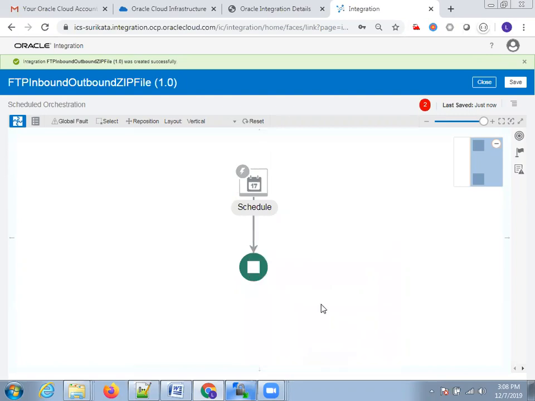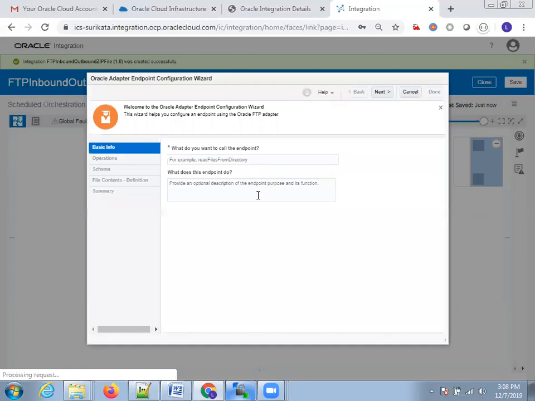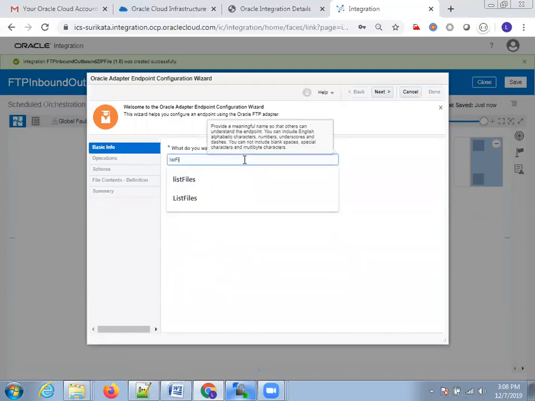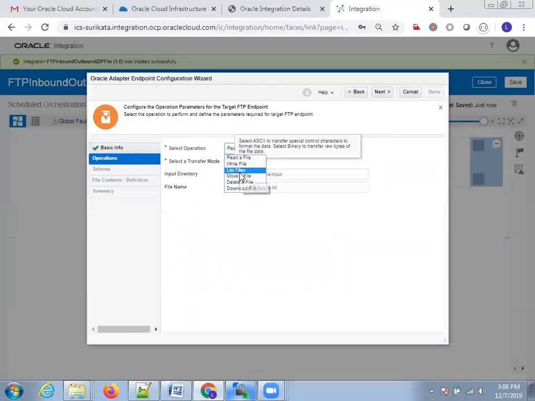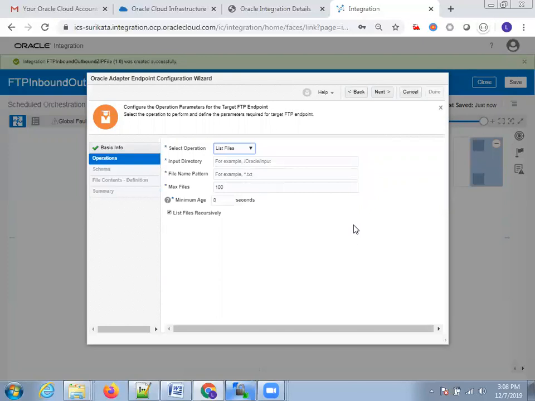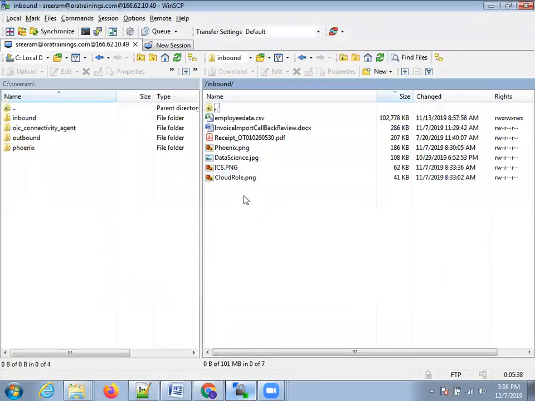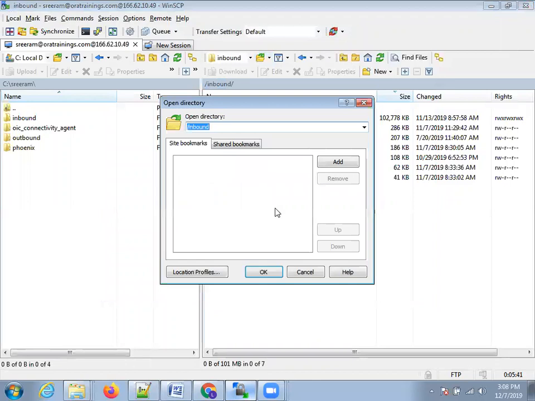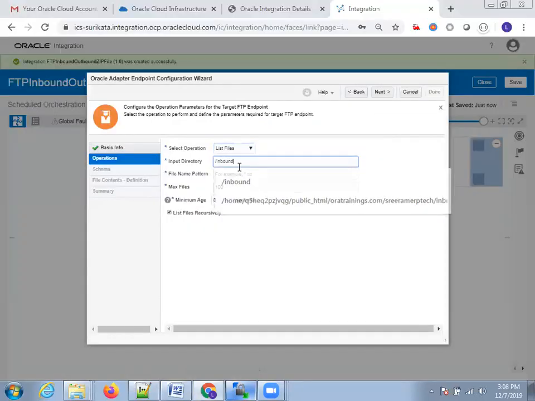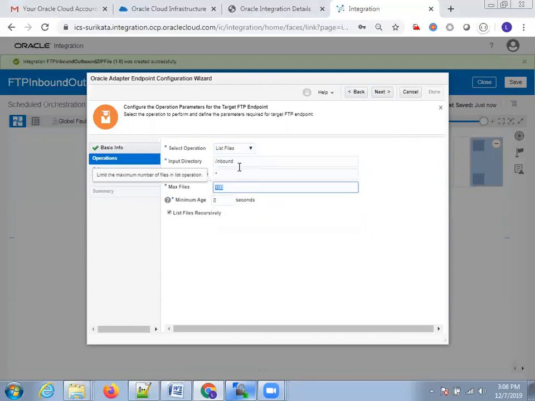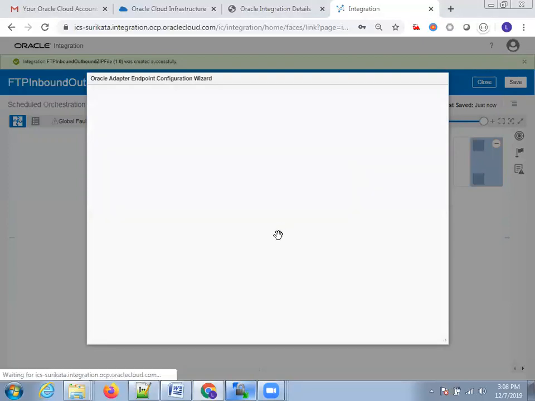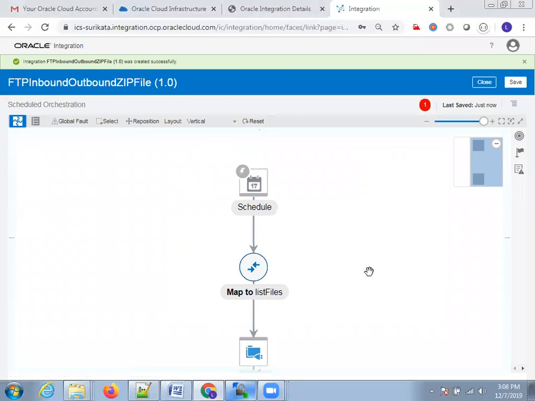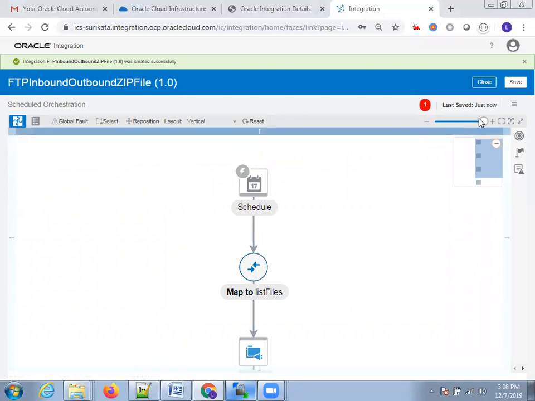Now the first step is list of files, so click on the connection. I'll go with the FTP for trainings connection. I'll just mention list of files, and here mention the operation we want to achieve: list of files from which location. I just want to read the list of files available in our inbound directory, so I'll mention the location /inbound, and any file in that location. Go with the default settings, nothing to change. Click on next. Done. Now we have this information.